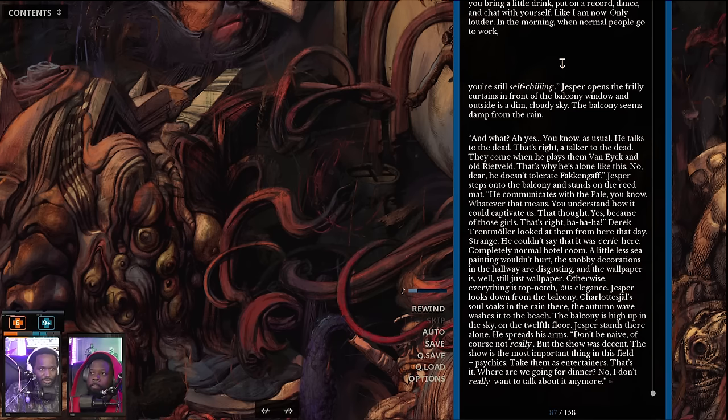Jesper steps out onto the balcony and stands on the reed mat. He communicates with the pale, you know, whatever that means. You understand how it could captivate us, that thought? Yes, because of those girls, that's right. Derek Trentmuller looked at them from here that day. Strange. He couldn't say that it was eerie here.